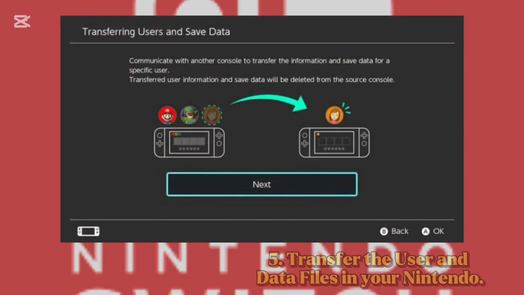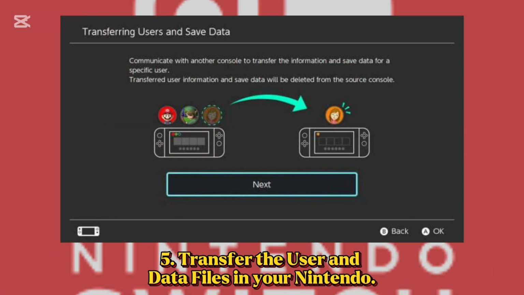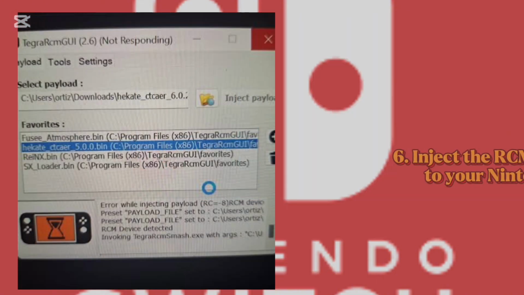Fifth, you have to transfer the user and data files in your Nintendo. Please take note that transferred user information and saved data will be deleted from the source console.